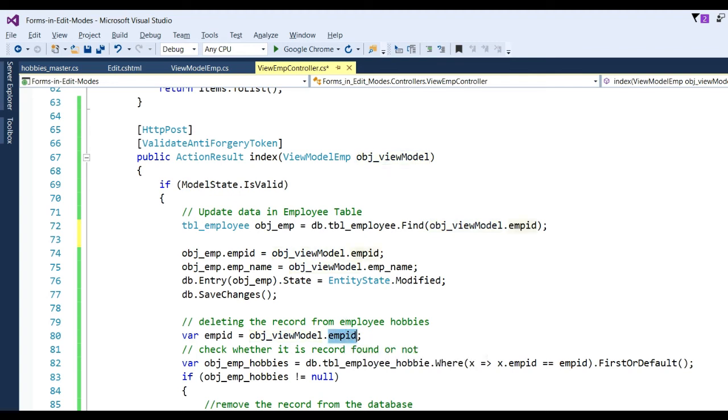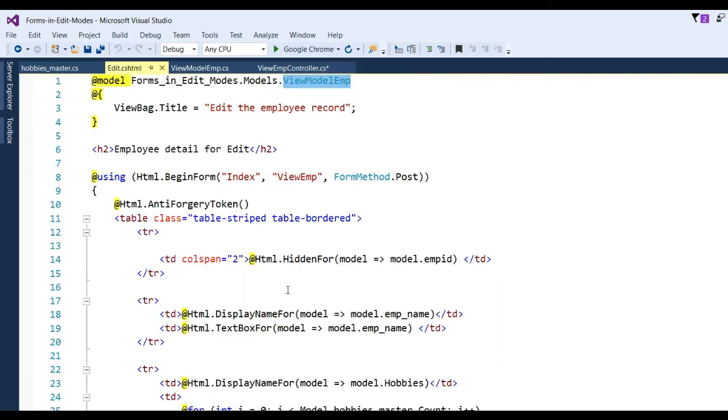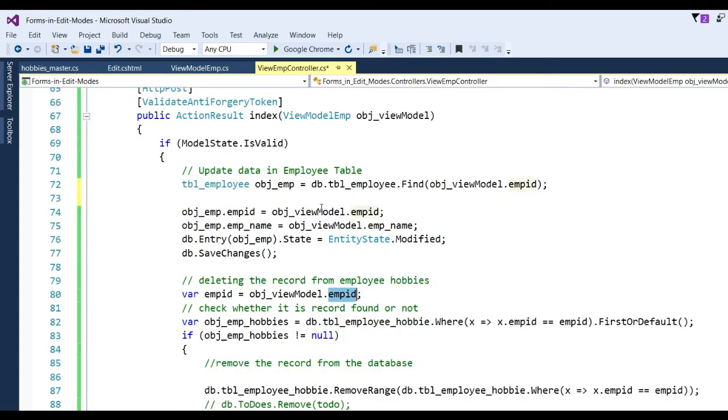Basically, empid I have taken in the hidden field, so I am able to call the employee ID for which data I need to update. So now check whether this record is found or not in the tbl employees hobbies table. I have written where object emp hobbies equals db dot tbl employees hobbies dot where, and find it like x lambda expression, x goes to x dot employee id equals employee id dot first or default id.